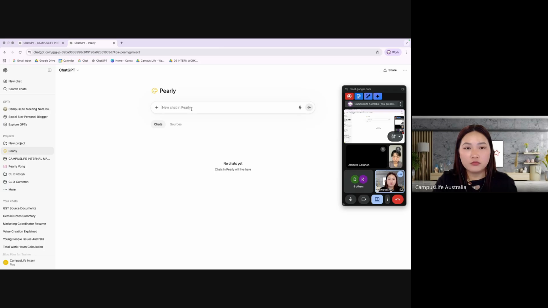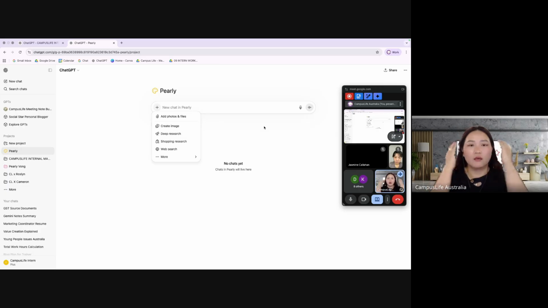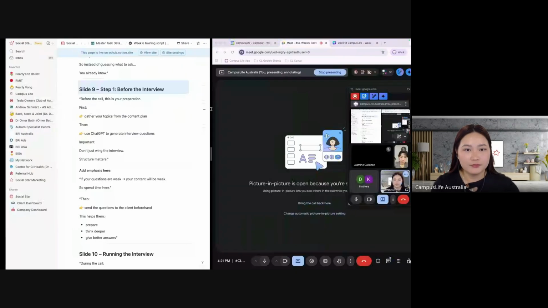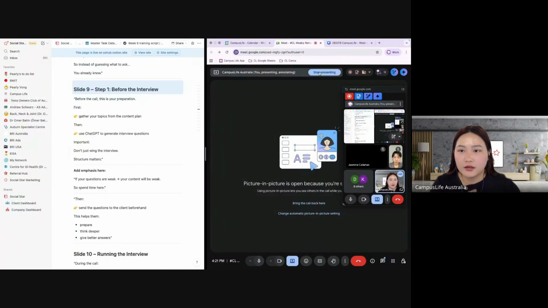And I would suggest you spend some time to play around with ChatGPT more as well if you haven't already. You can add photo files, create images, do deep research, and a lot of things there in ChatGPT. I know that there are a lot of different AI tools in the market at the moment, but we provide and use ChatGPT a lot in our processes at Social Star. Okay, next, let me reshare the slide.